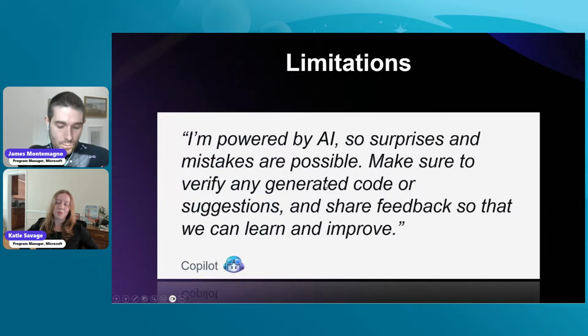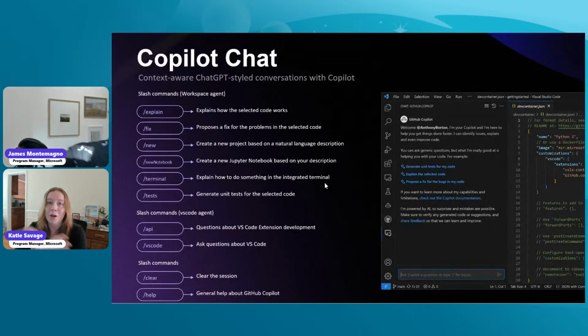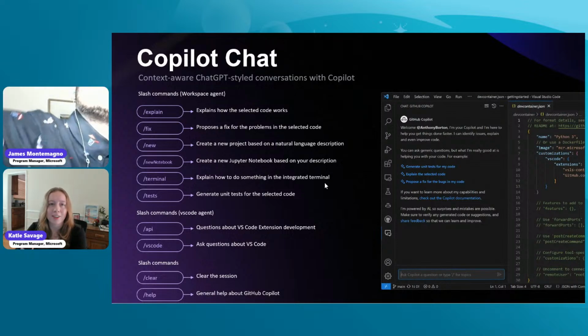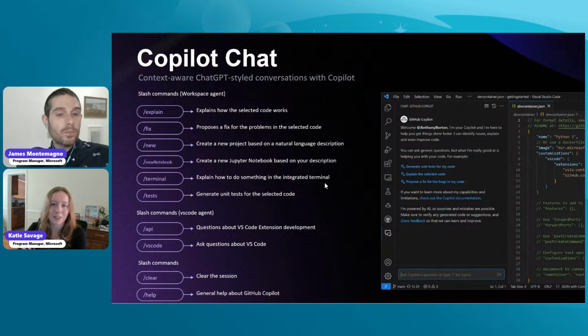Yeah, and we're getting some cool comments in the chat. I know Sean is mentioning that asking what does this piece of code do is one of his favorite things to do with Copilot, and that's exactly what slash explain is for. So it's cool to see that some of you already know the lay of the land with Copilot.